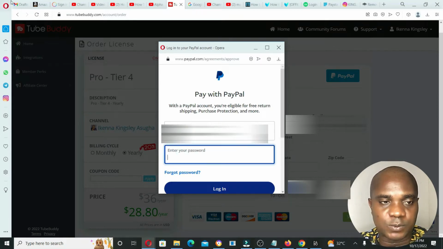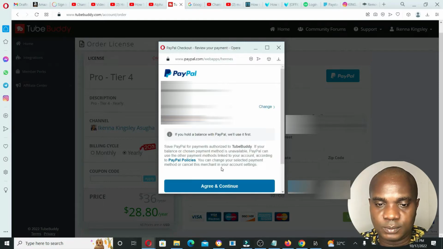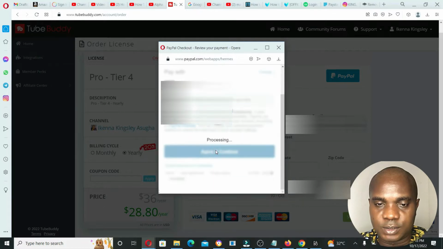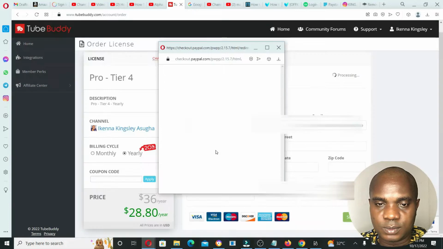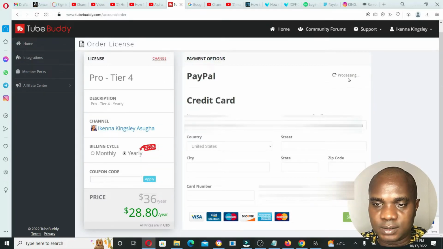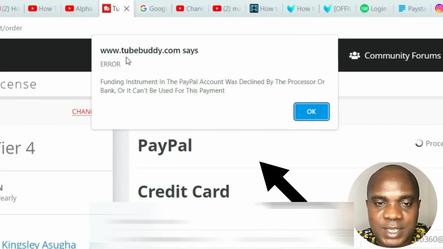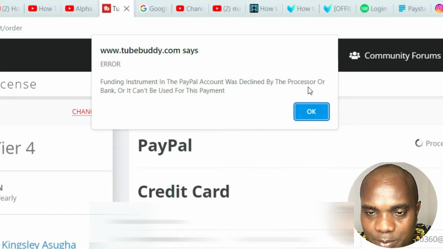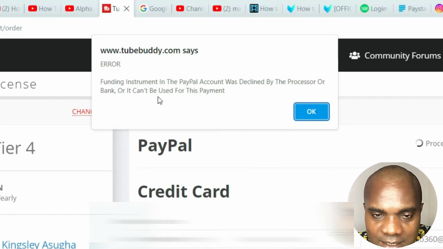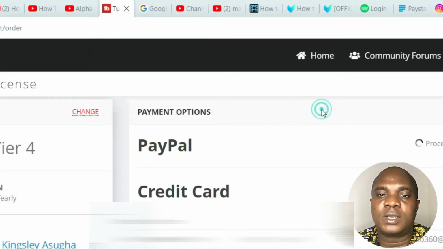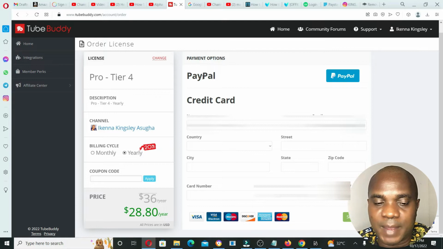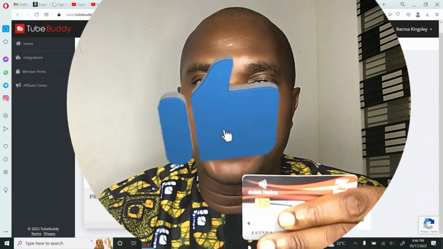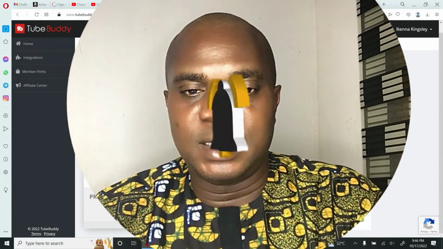It's asking me for my password. Let me put my password and log in. Agree and continue. Processing. As you guys can see, it came up with an error message. It's saying the funding instrument in the PayPal account was declined by the processor or bank, or it can't be used for this payment. Although I have already linked my card to my PayPal account, this payment did not go. So now we're going to use my Zenith Bank card directly.